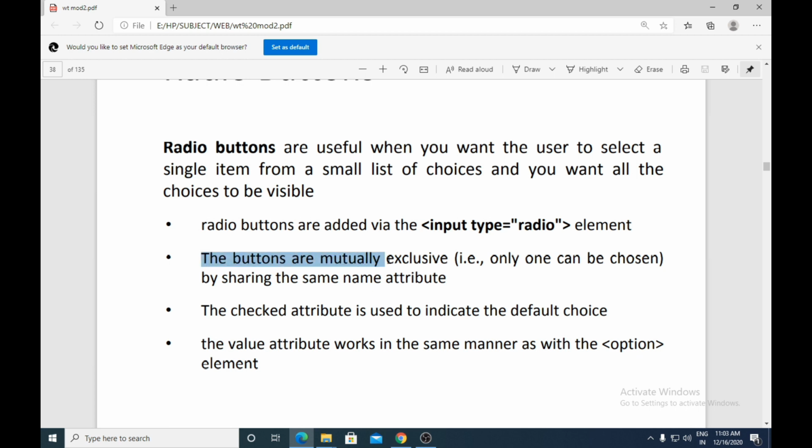The radio buttons are mutually exclusive. That is, only one can be chosen by sharing the same name attribute. So in the choices of those radio buttons, you can choose only one option. You cannot choose all of them, you can choose only one option among them. The checked attribute is used to indicate the default choice. So if there are 3 radio buttons, one button will be checked. That means one button will be clicked as the default choice.